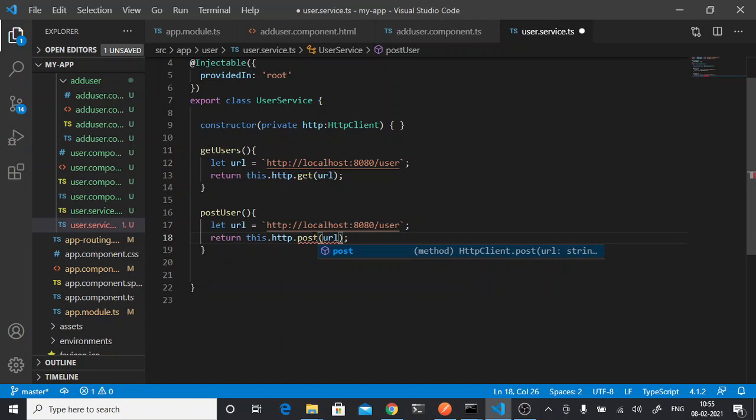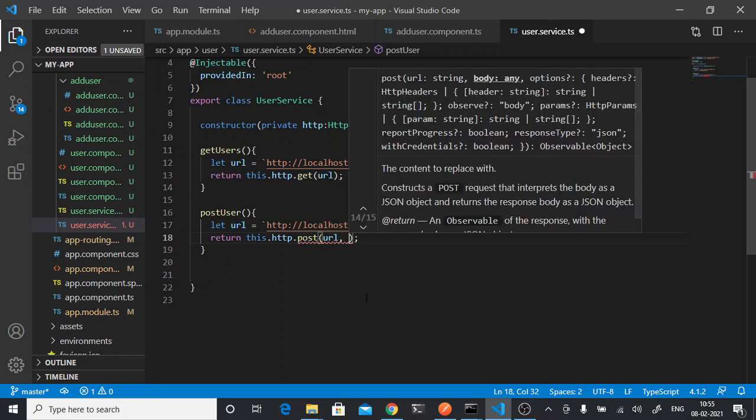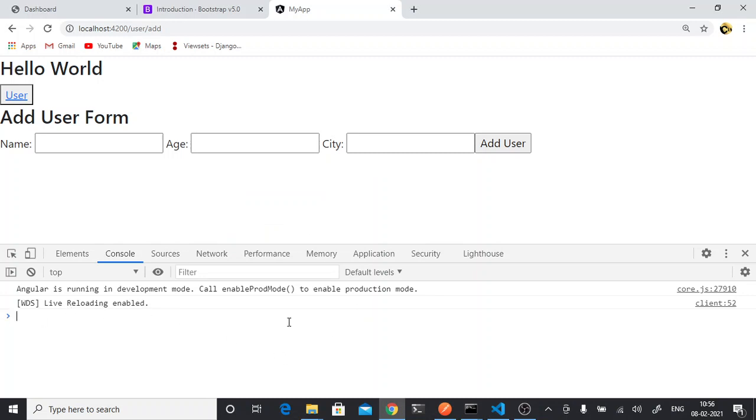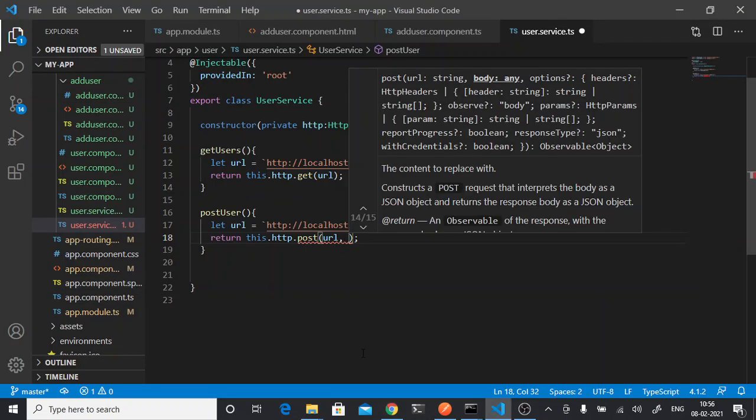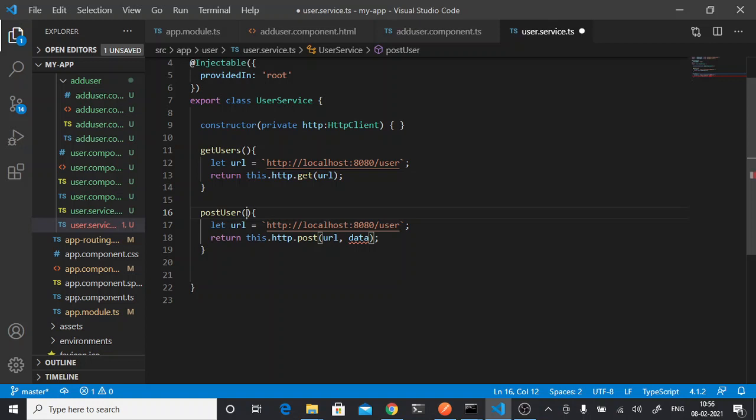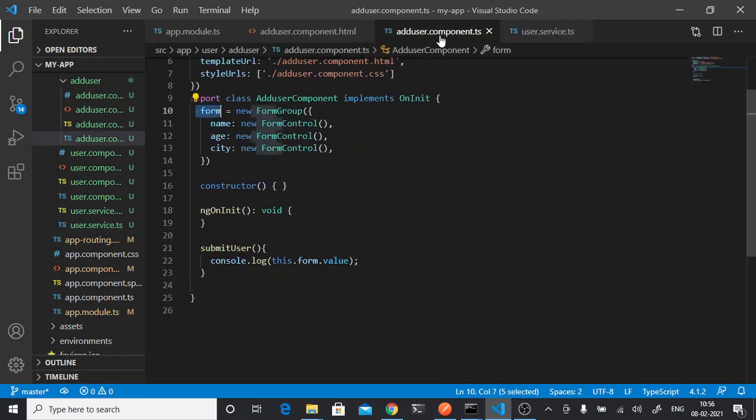And whenever you are posting, you need to give the data as well, right? So whatever data I am taking from form, here we are getting in console, same data I will be passing in. So this data will be accepted as an argument of our post user function. So this function I'll be calling in components here.